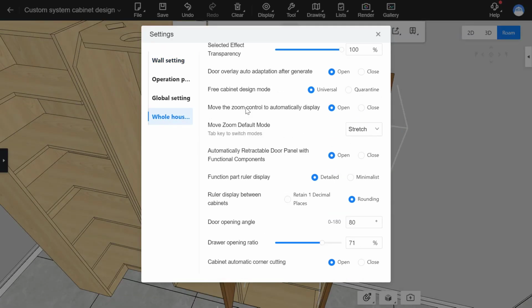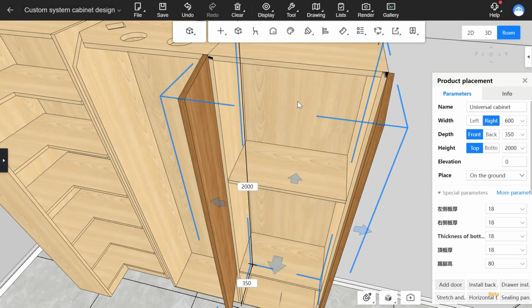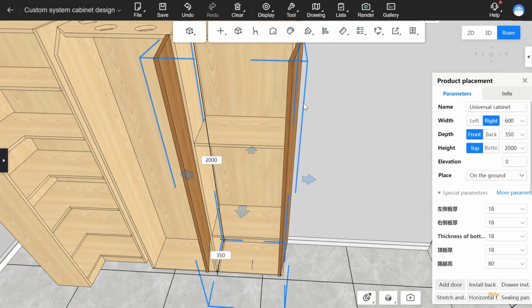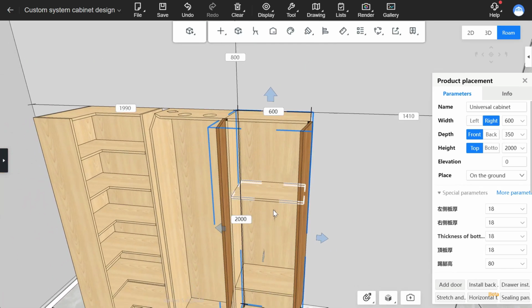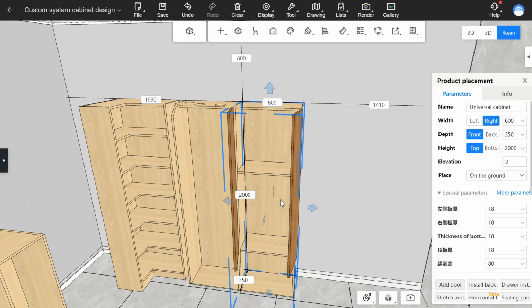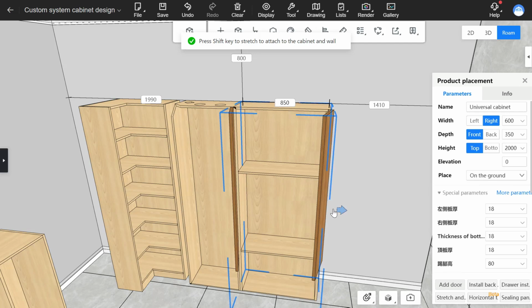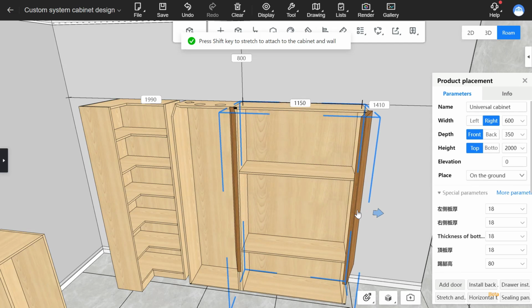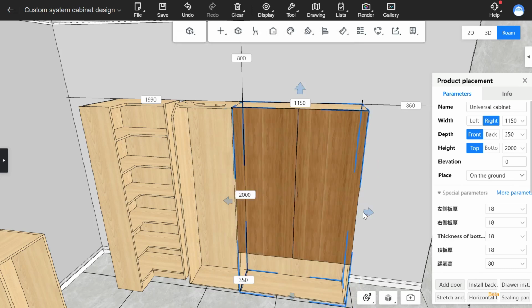Next is about move, zoom, control to automatically displace. And it is open now. So let's select an object, and you can see that there are some arrows here. Six arrows, 1, 2, 3, 4, 5, 6, which means you can change the size. Like now, I would like to change the cabinet to this size. So I just hold my cursor and move it. You can see the cabinet size has changed. Okay, I will change it back.